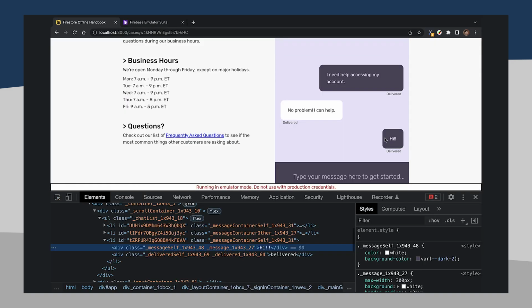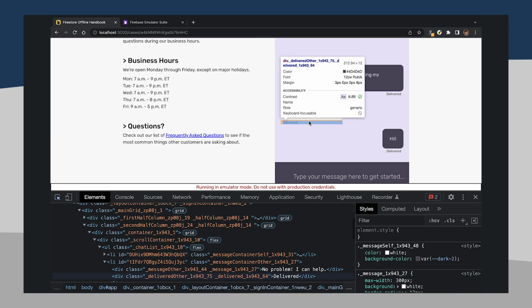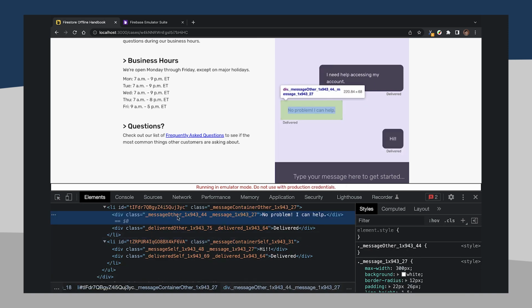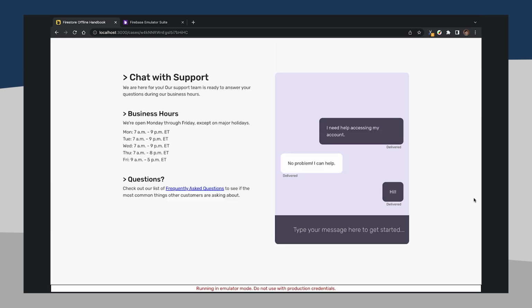I have my message to the right with a class of message self that's kind of generated because I'm using CSS modules. They're awesome. You should use them. And then also this one has message of other, which means it's the other one. And I'll leave a link in the description to CSS modules for you to check out. The app now works with multiple users.